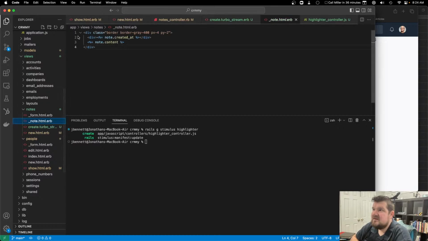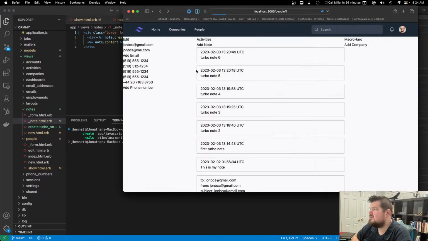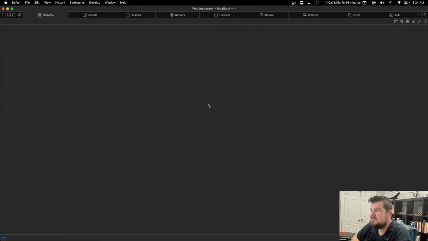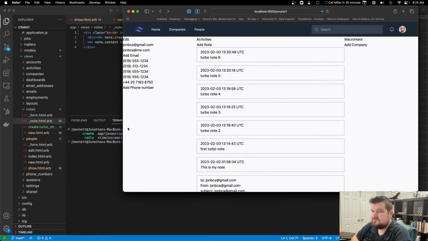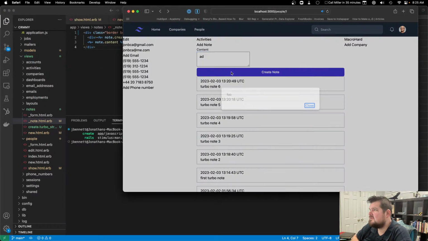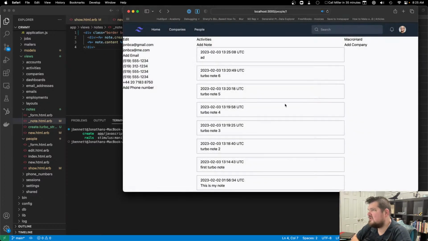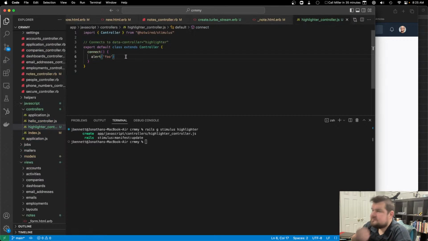So if we go over to the note, we have the element here. So we're going to do ID equals DOM ID of the note. And if we actually refresh this page, you'll see now when we inspect it that we've got note with the IDs here. All right. So right now if I go add note, it's going to say foo, which means things are connected. Great. All right, so let's hop over to the controller.